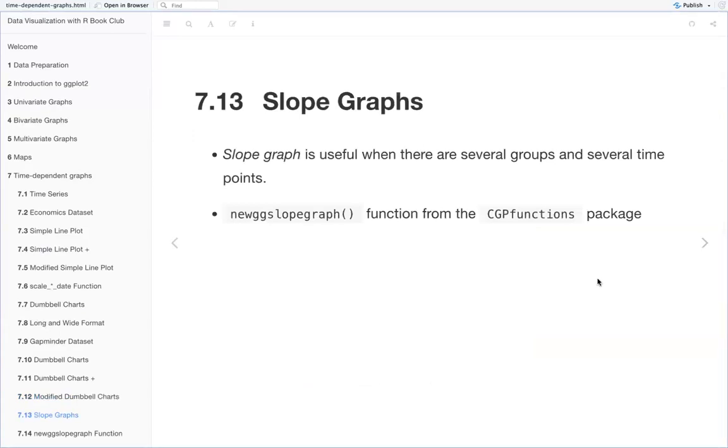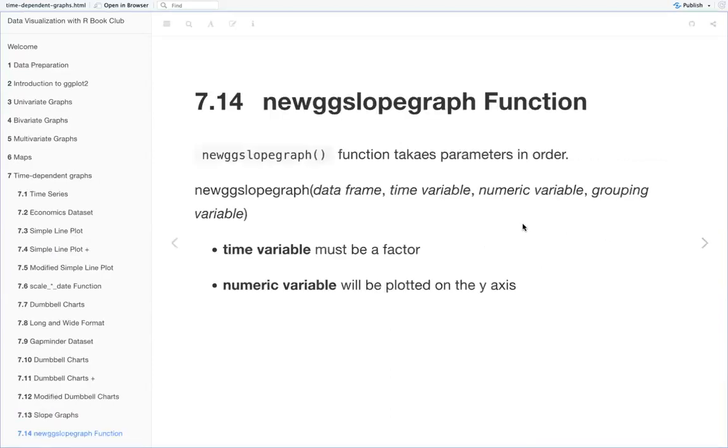So next we have slope graph. Slope graph is really useful when there are several groups and several time points. And we are going to use the new GG slope graph function from the CGP functions package. This function has four parameters, and they are in order.